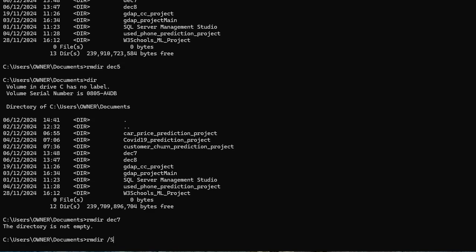We do remove directory slash s followed by the name of the directory. This means you are deleting everything from this directory. This is what you need to do. In the first instance, the December 5 directory was empty, so we needed to just pass in this simple command, and then it was deleted. Currently, because the December 7 directory is not an empty directory, we cannot use this.